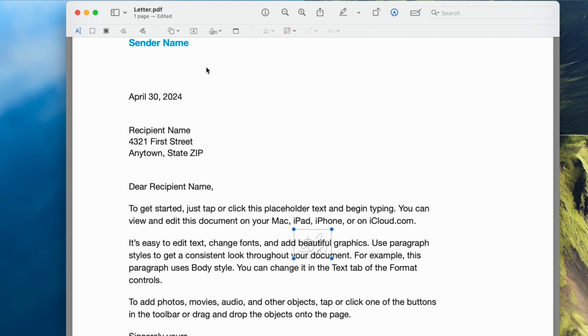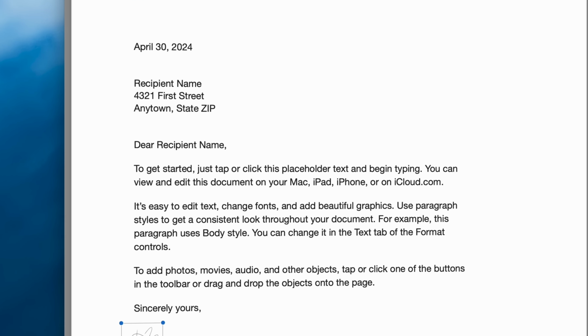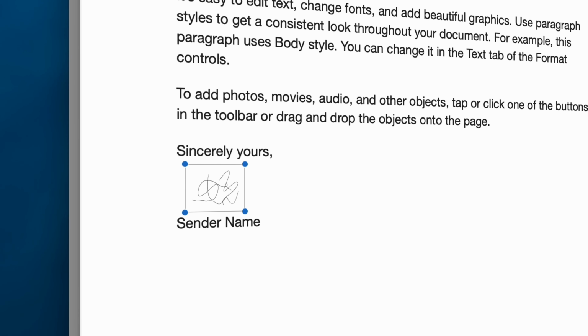If you have a desktop Mac without a trackpad, you can sign a piece of paper, show it to your webcam, and it'll pull your signature from there.